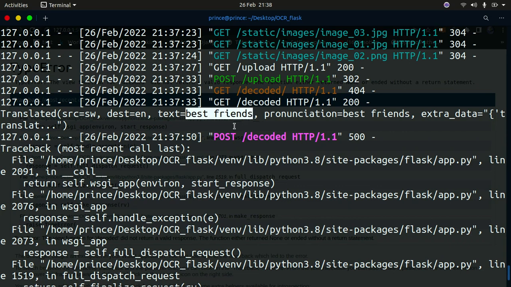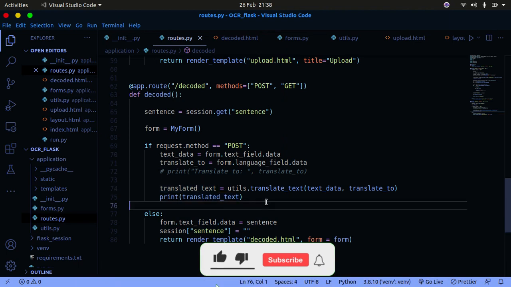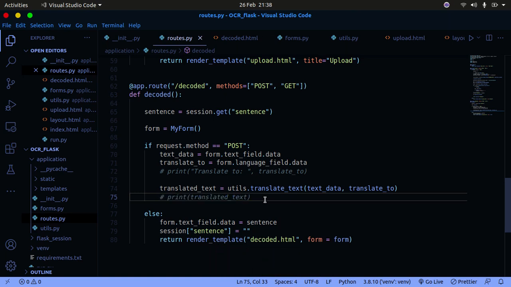So once we have that, forget about this error now, because we didn't return anything else. You can just return something, and then that error will be gone, but we'll deal with this in a second. So we are getting the translated text back as expected.